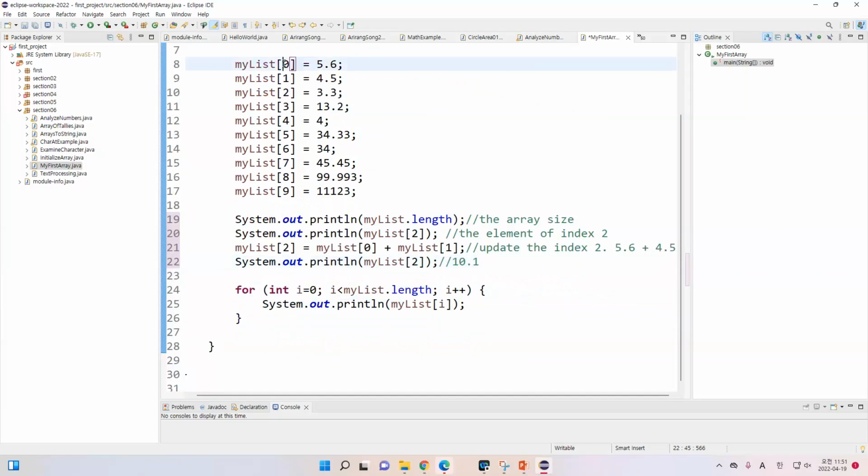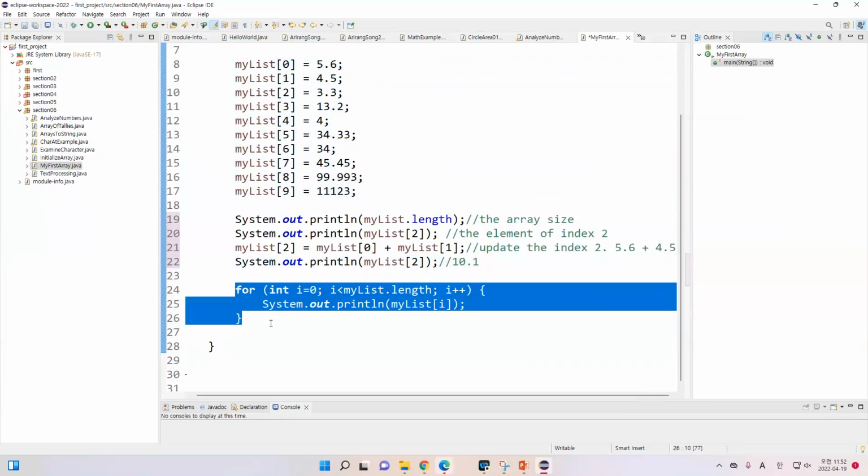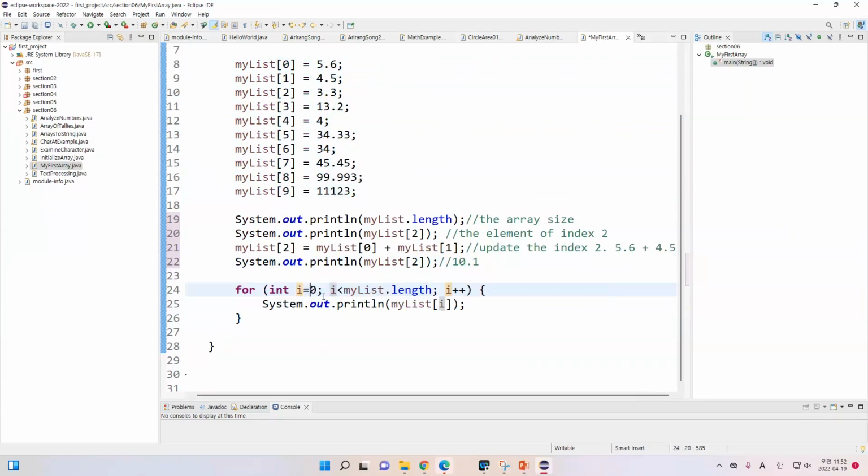If you see this one, 0, 1, 2, 3, 4, 5, 6, 7, 8, 9. So it is a consecutive number. So the number is a sequence from 0 until 9. Then we can do a for loop. The for loop will be from 0 until the mylist length. Mylist length is the array size. And I'm going to print for every index I.